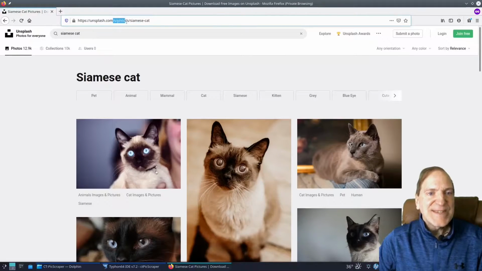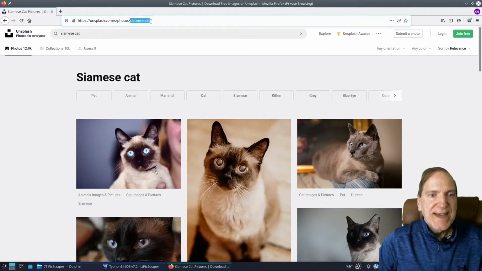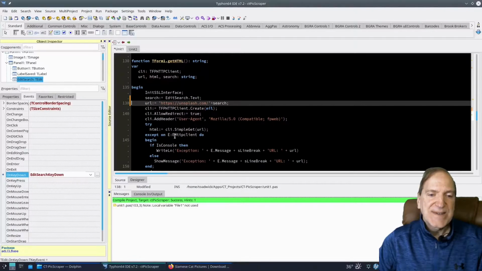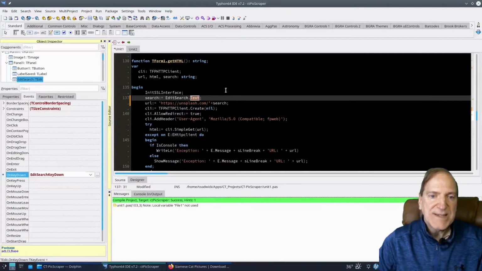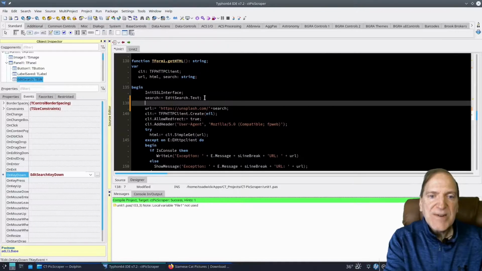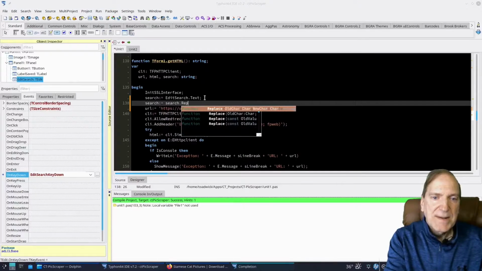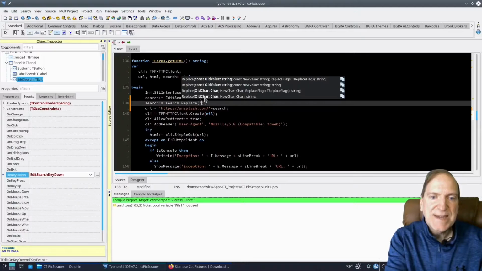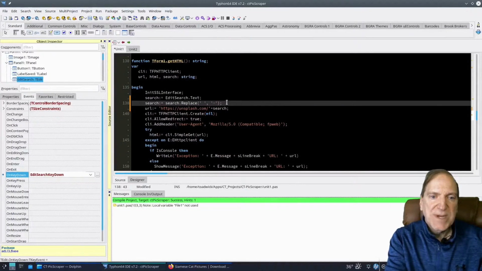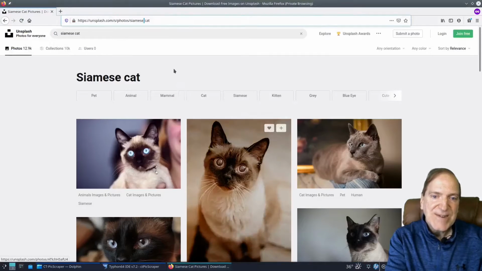All right, Siamese cat. Now you can see our subfolder is s/photos, and then Siamese cat is our search term. And you'll notice that there's a hyphen between Siamese and cat, because like most websites, they don't like spaces. You got to have something in there in place of that. So let's go down and say search is search.replace. Now we're going to replace a space character here, comma, with a hyphen. So now when we put a search term in our edit field, and if it has a space in there, it's going to replace it with a hyphen.